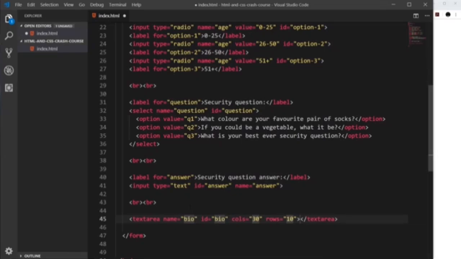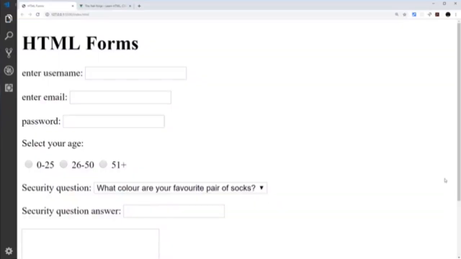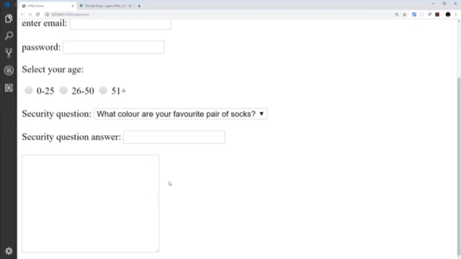The ID will be the same, but then we also have cols and rows, and this determines how far across and how tall this text area is going to be. So the higher this number, the more columns it's going to have, and the further it's going to go across. And the more rows it has, the more rows going down it will have, therefore the deeper it will be. So if I save this as is and preview in the browser, then I can see a box this big right here. So that's kind of like the default value.